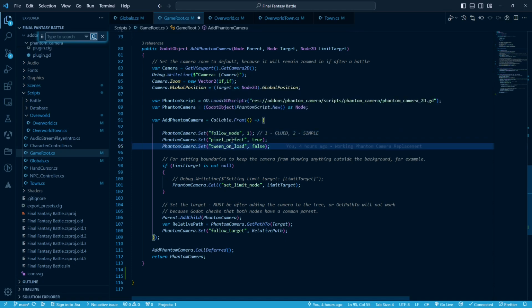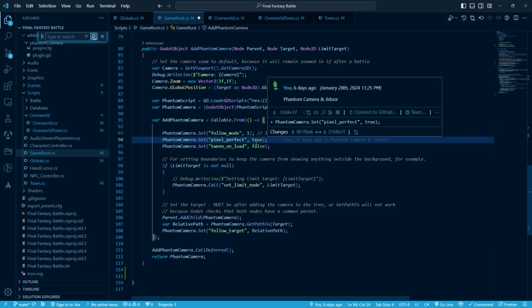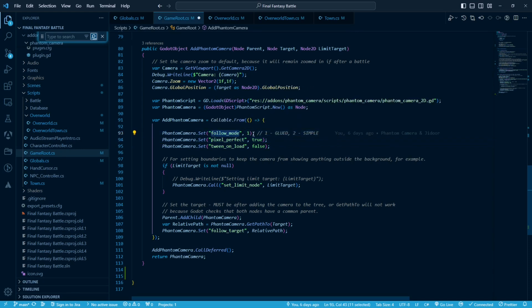So these are all I'm using. Pixel Perfect I don't even need to, but I was like, what the hey. Follow mode 1 is simple, which we talked about before. That's just going to literally be a child to the character and go all over the place. Tween on load is false. If you set that to true, I'll show what happens.